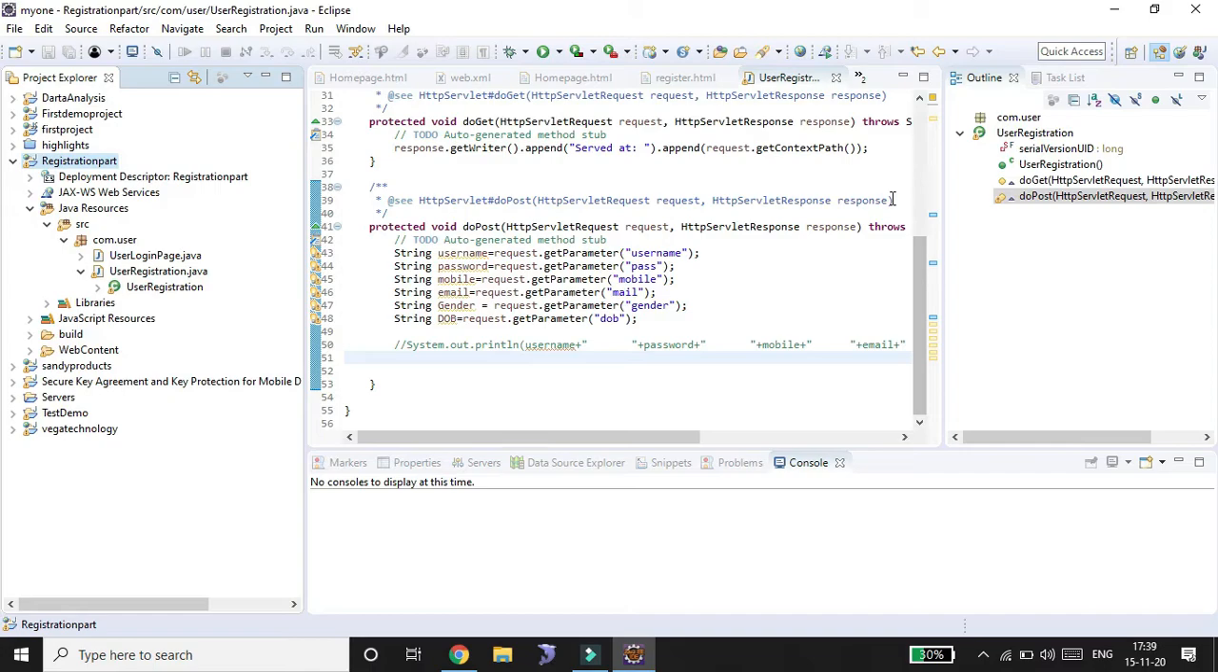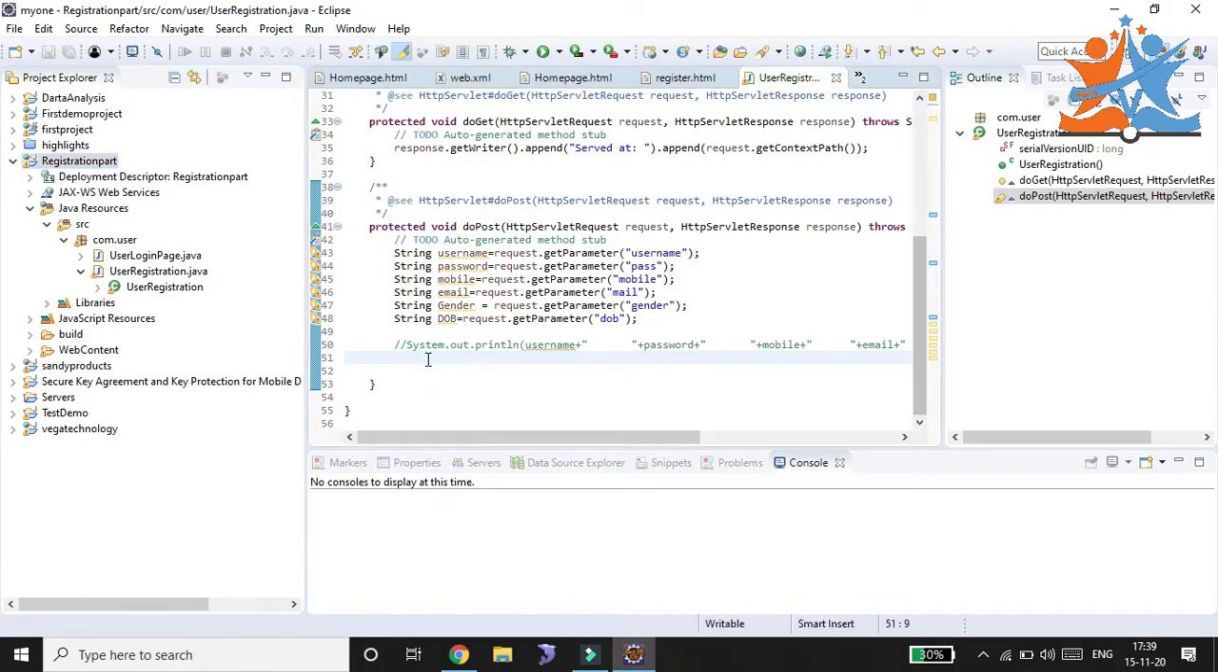Hello friends, today we discuss how to add JDBC to our registration Servlet. In the previous session we discussed how to design an HTML registration page and how to get those values into the Servlet page. After that, whatever values we are getting, we need to insert using Java JDBC.